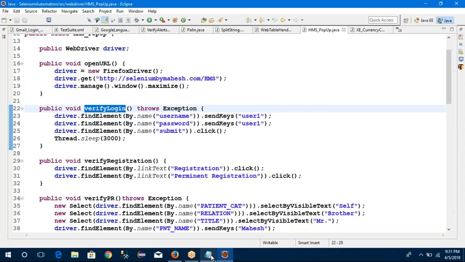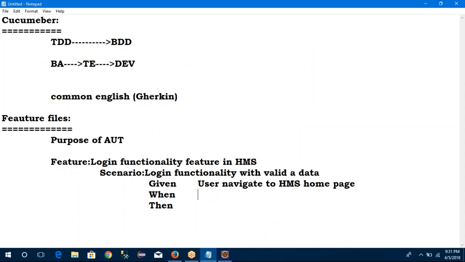After that, when? What is the when? When is nothing but user actions, whatever actions I want to perform, I give those actions.